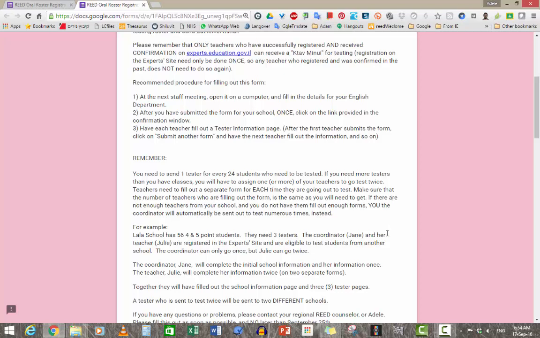Teachers need to fill out a separate form for each time they go out to test. Make sure that the number of teachers who are filling out the form is the same as the number of teachers you will need to get to come and test your students. If there are not enough teachers from your school and you do not have them fill out enough forms, you, the coordinator, will automatically, by default, be sent out to test numerous times instead.